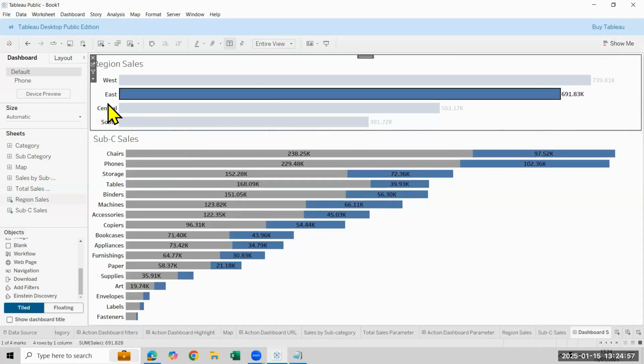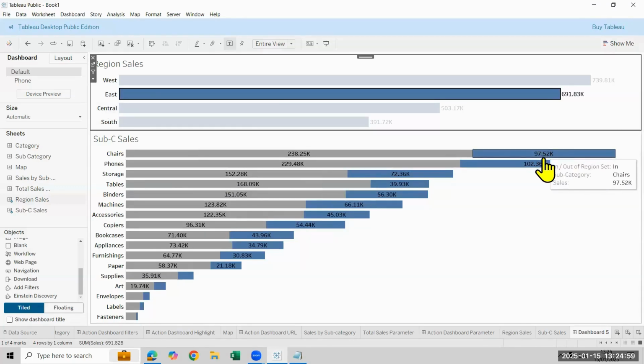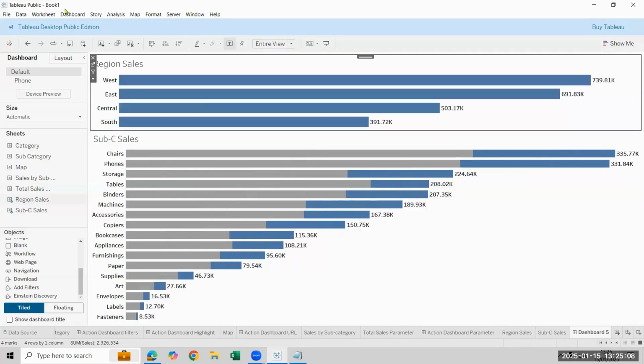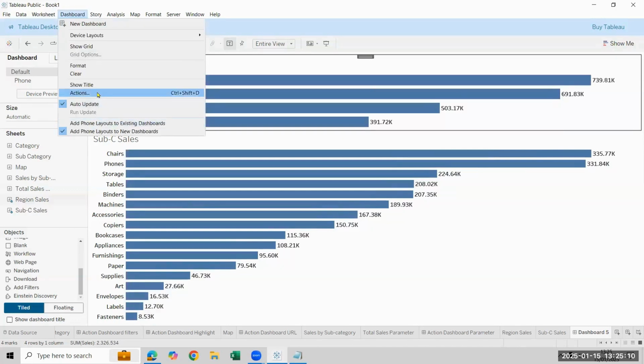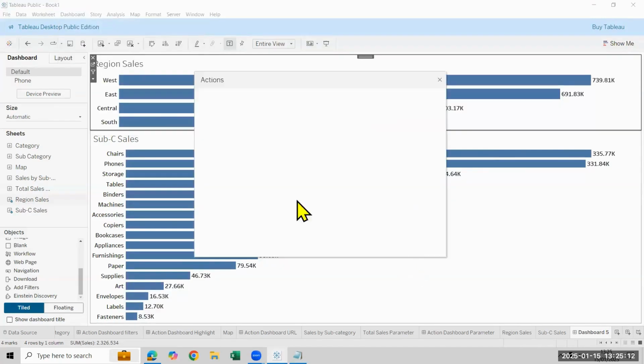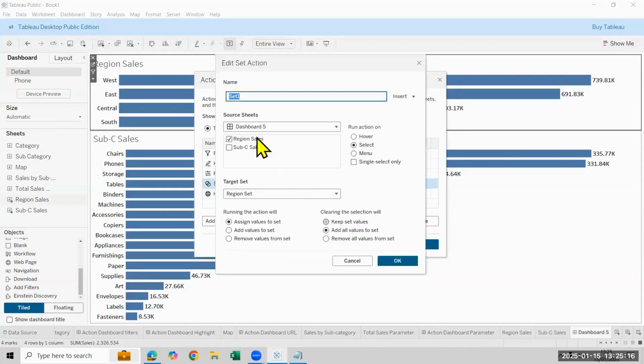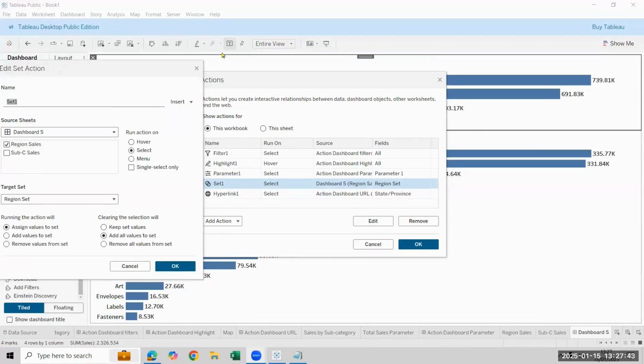Got it? So the East value sale is 97,000. Okay. And the other is 2,38,000. Clear on this? Please cross check once. So in the dashboard, you have Actions, and there you will be selecting Add Action as a Set, and this is the condition. Is it clear online? Yes, sir.